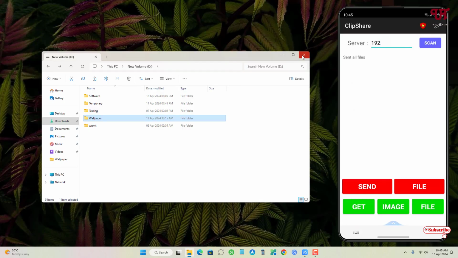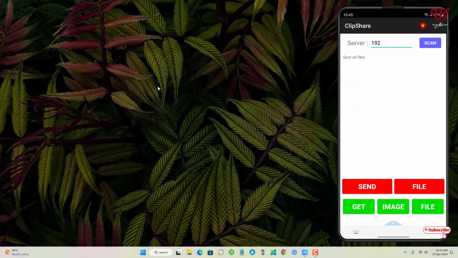So by using this application named Clipshare, you can easily get the copied text or files from Windows, Mac and Linux computers to Android smartphones or tablets very easily. If you never knew about this cool application, then you should definitely give it a try.